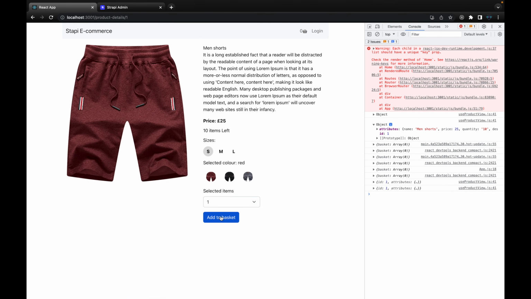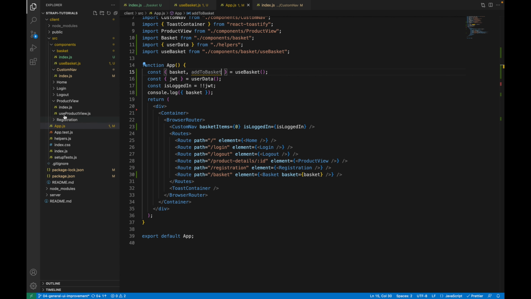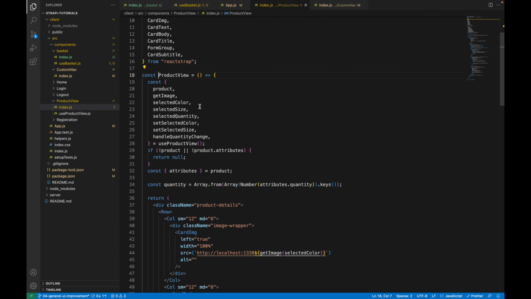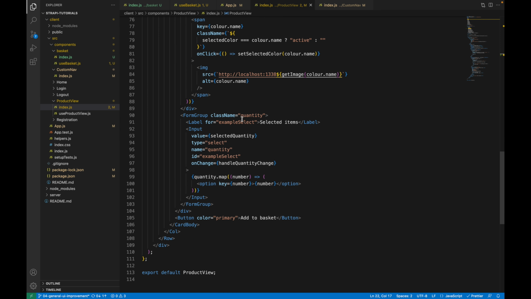If you see this button now, when you click here, nothing is happening. Basically we need to pass that function down to this button, and this button exists inside this product view component, which is here, and we need to pass it down here. So now we pass this function down. We need to go to this file, import it here, and then add a comma. So we import it, and now when we click the button, where's the button? Here is the button, add to basket.